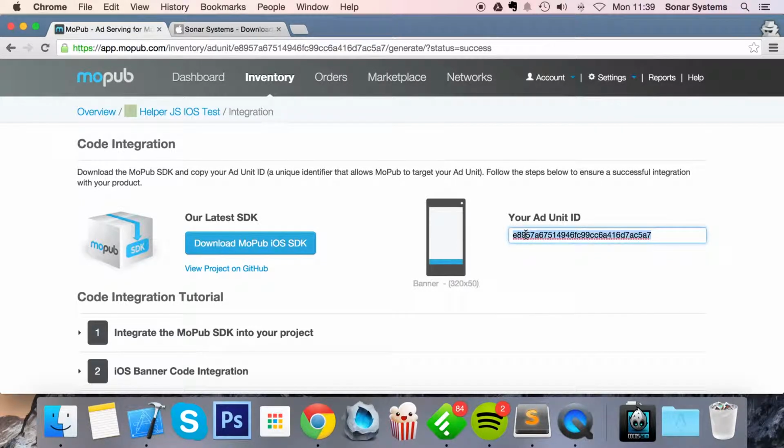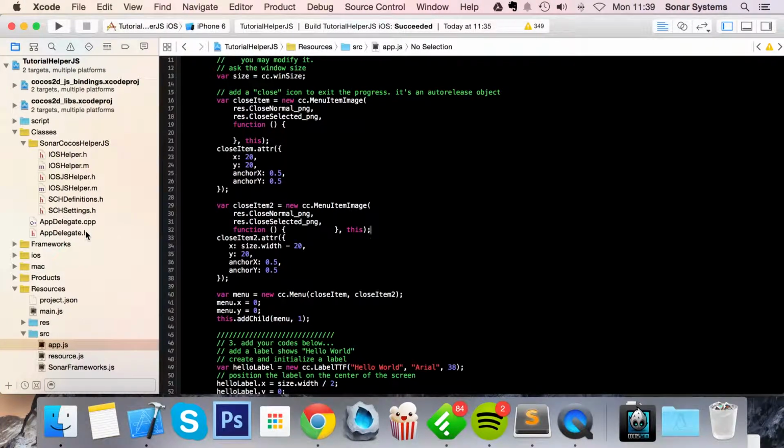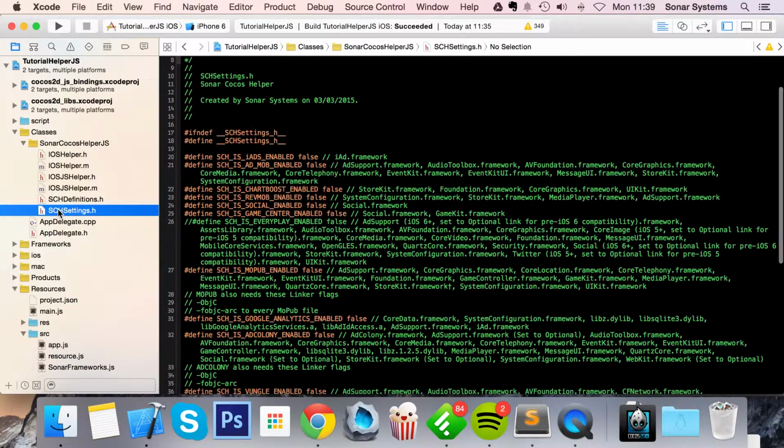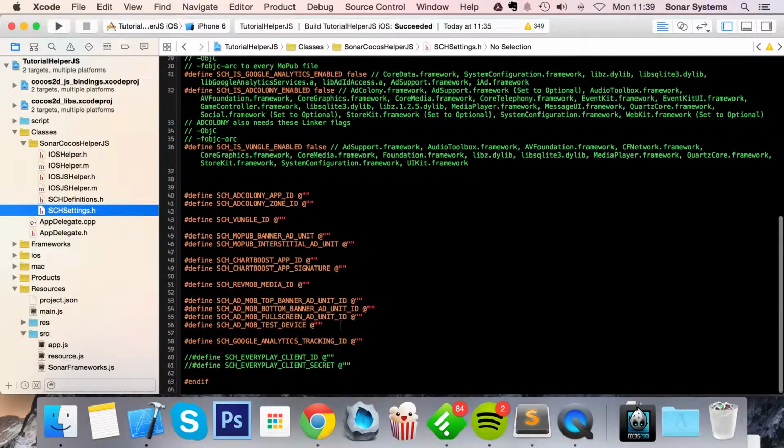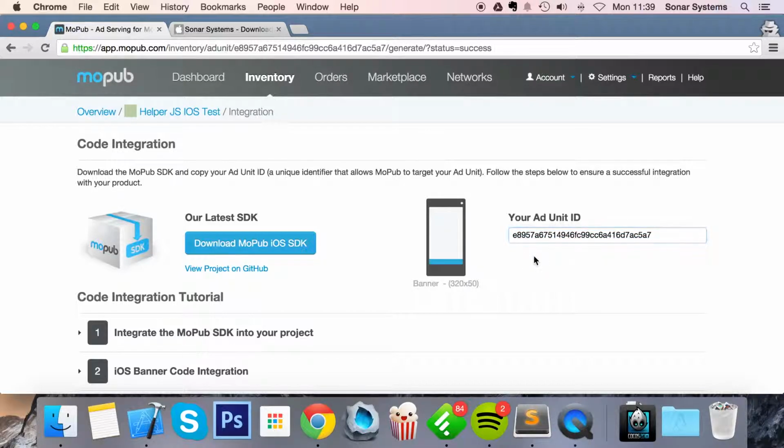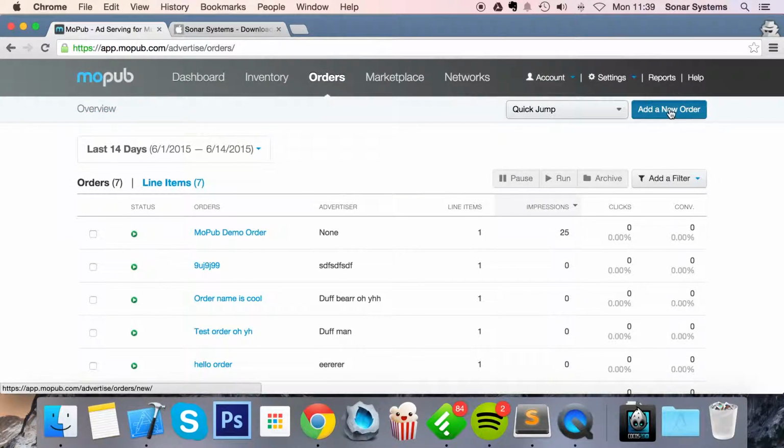So if we just copy it, go to your project, go to the settings file. In here, scroll down and go to the ad unit ID right there. As you can see, you can add an interstitial as well. It's very simple. And then once you've done that, you want to go to Orders and add a new order.